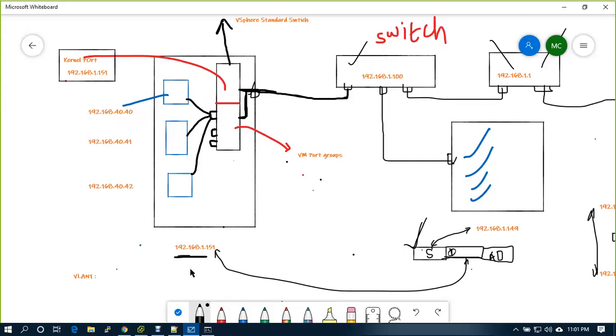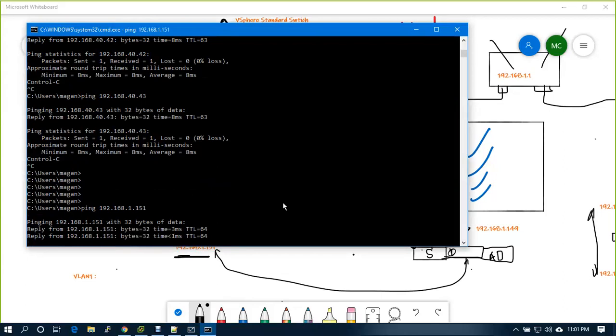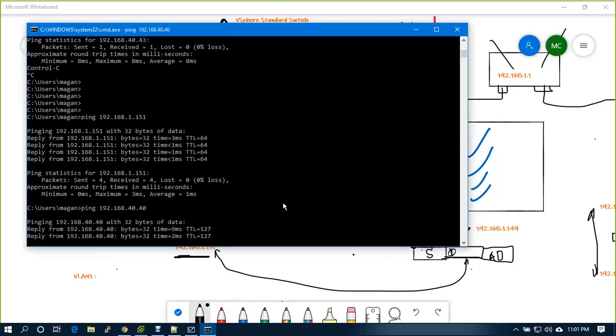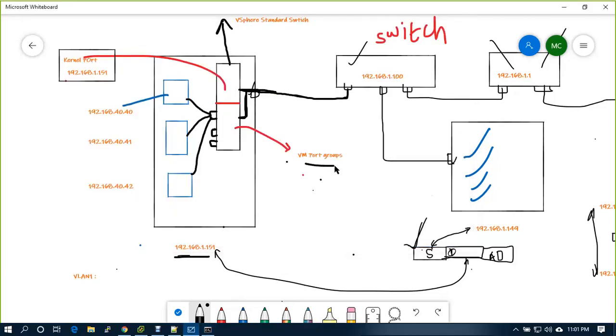If the host wants to send some data, so let's say I ping 192.168.1.151. Now I'm getting the response. Who is responding back to me? Kernel port. Now I'll ping 40.40. Who is responding back to me? A virtual machine is responding back to me, but via the VM port group. Let me show you these things.